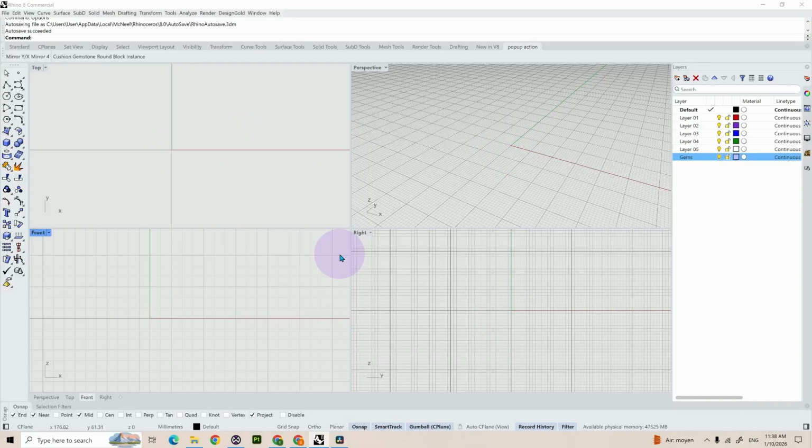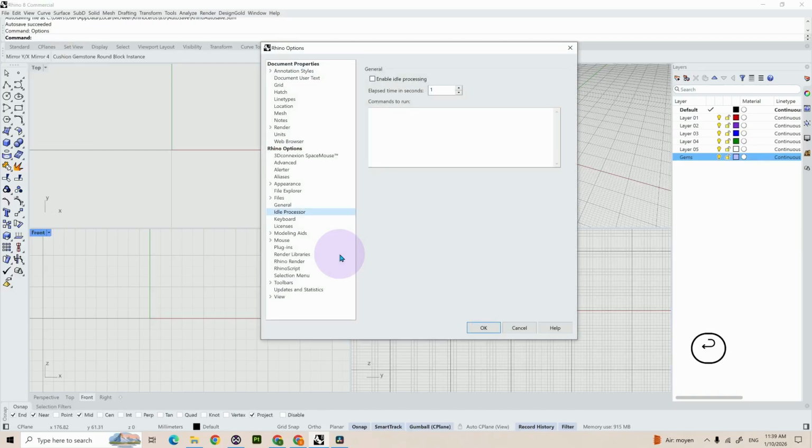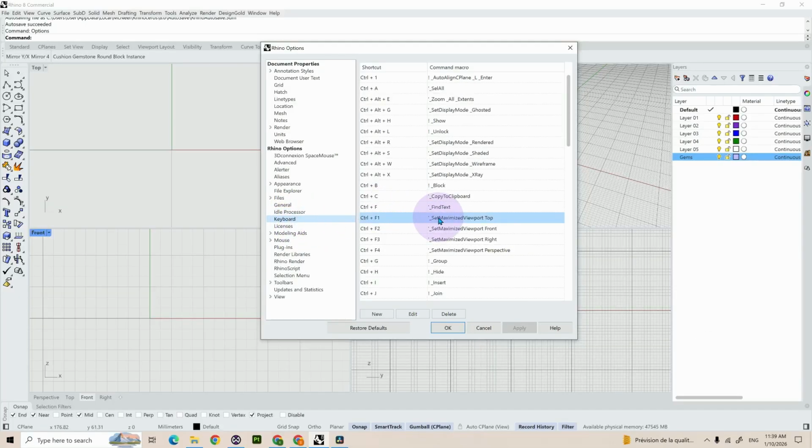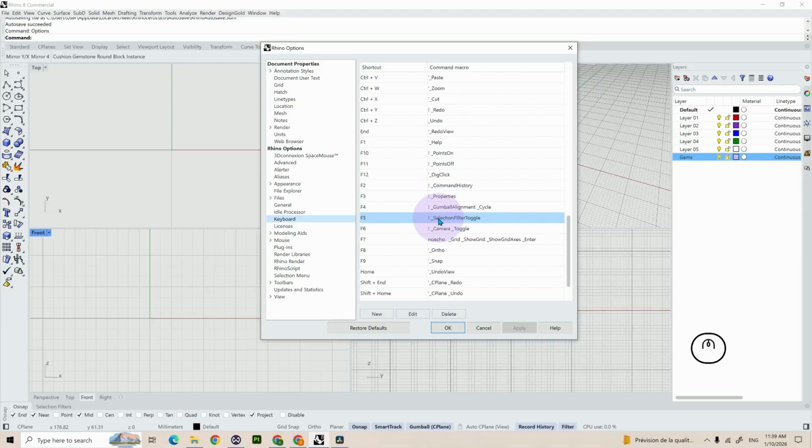Now I'm going to show you some optional customization, which you can find in your Rhino options settings. Just type options on your command line, and here, for example, you can customize your keyboard shortcuts and assign your own shortcuts. And let's say that you want to assign a shortcut for your pop-up menu. You can do this by simply modifying this command macro, for example.